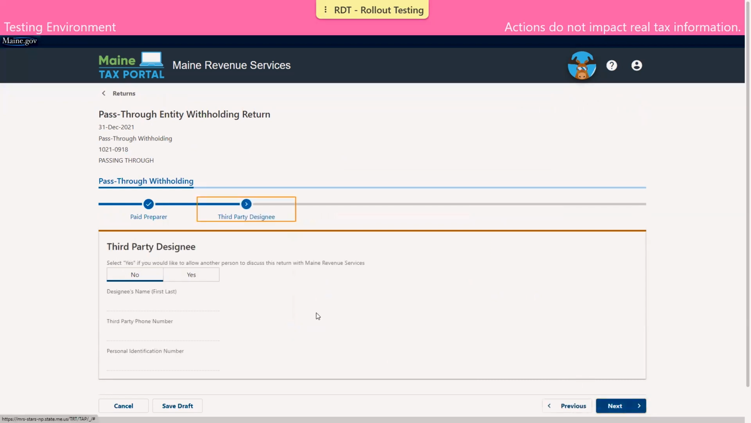The third-party designee screen allows the option to add a person for Maine Revenue Services to discuss the return with. If we wish to add a designee, we would select yes and then enter the relevant information. Today, we will select no and click next.